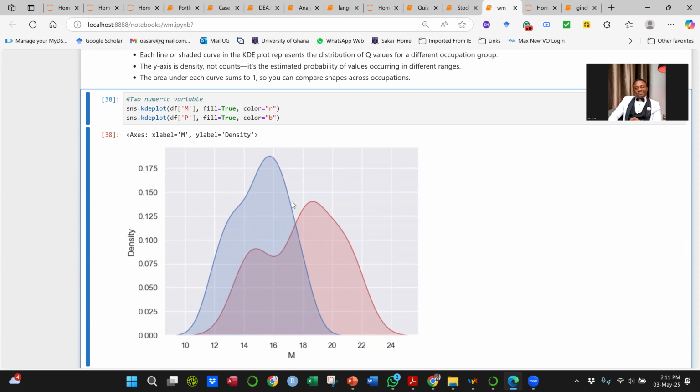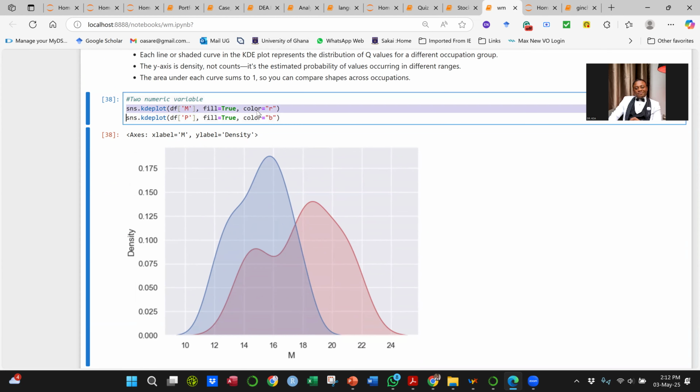Price and income. By the way, the red one. Oh, by the way, you see the way I've written the color red. Instead of the full name of red, I just use the letter R. That reduces the transparency. So if I type the full name of red and I run it, it increases the transparency of the red.